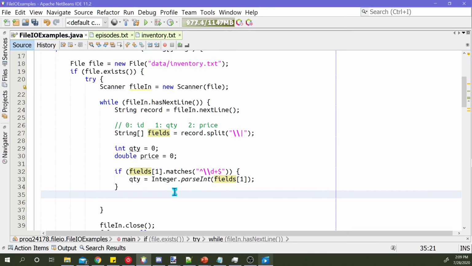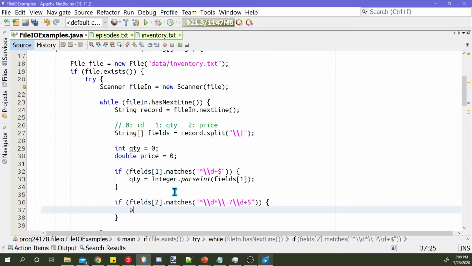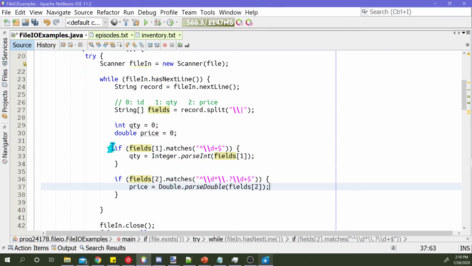It's totally okay. And then for the price, I'm going to do pretty much the same thing. Only with fields 2, the third field. So if fields 2 matches, and again, I'm going to put my anchors in there. There may be one or more digits. There may or may not be a decimal point. But if there is a decimal point, there's definitely going to be one or more digits, and that's all. And then price equals Double.parseDouble of fields 2.